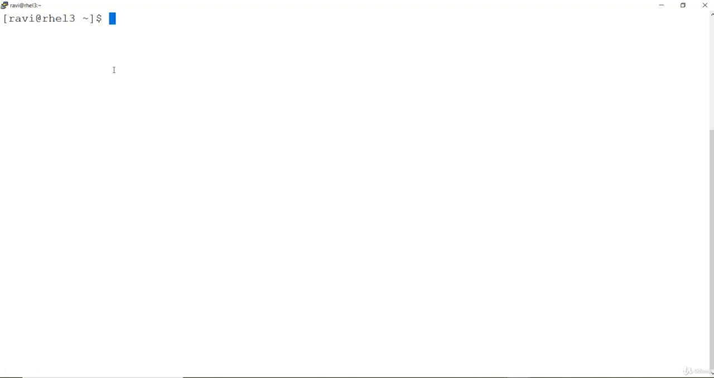Uptime command tells us how long the system has been up and running. Let me show you the uptime command output. The uptime command gives one liner output. This uptime has four different sections of output.